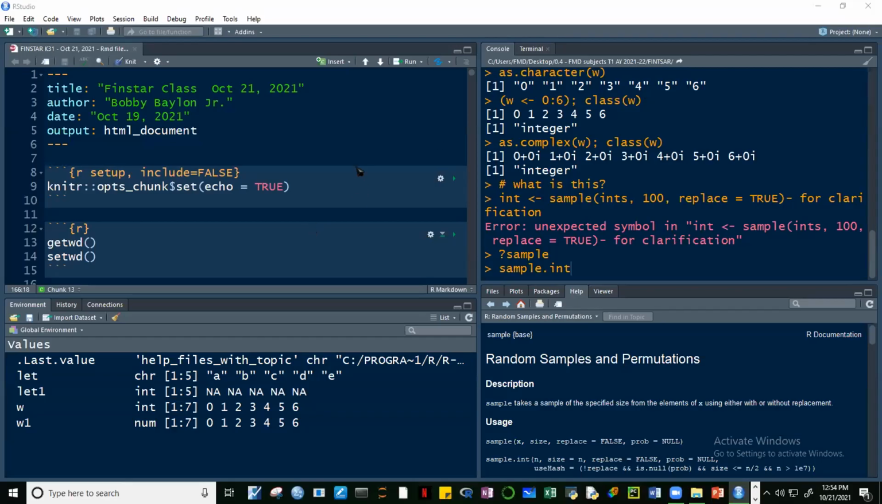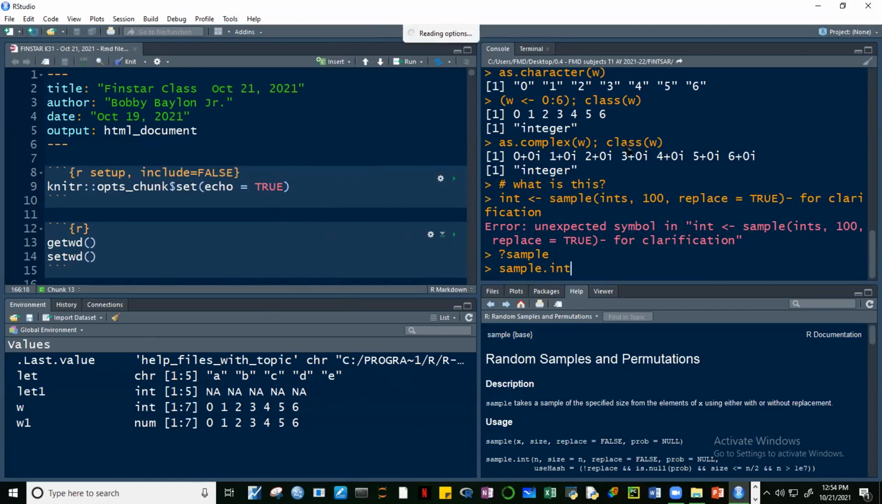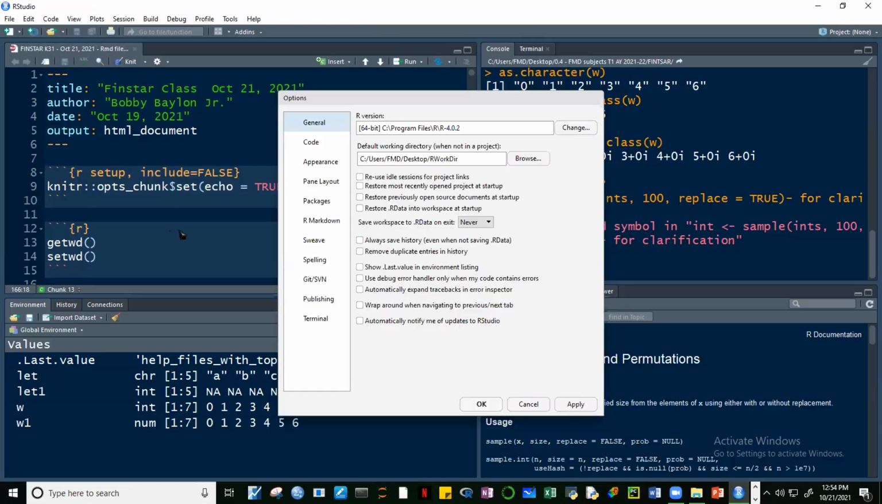All right, so good morning once again. You might be surprised that we have different interfaces as far as your RStudio interface is concerned. You can modify the positioning of the panes here. Okay, so you can go to Tools and then Global Options. You can change the color and the font size.